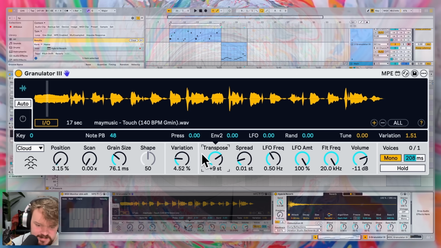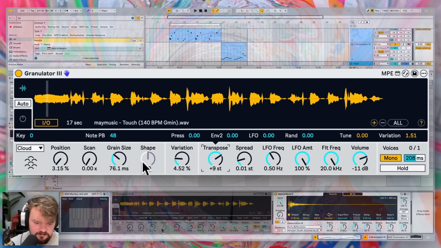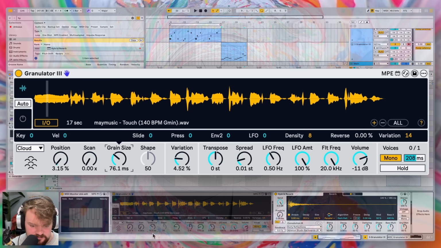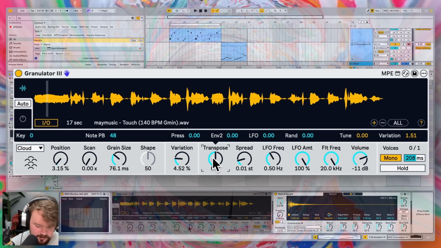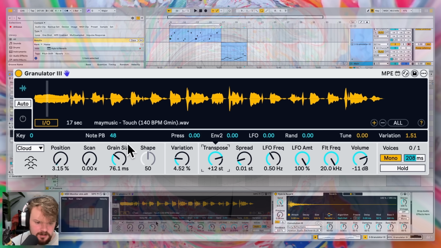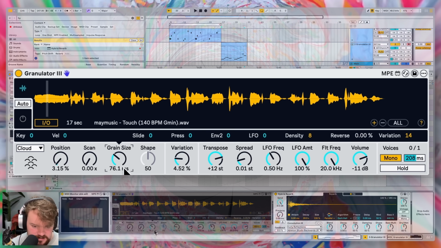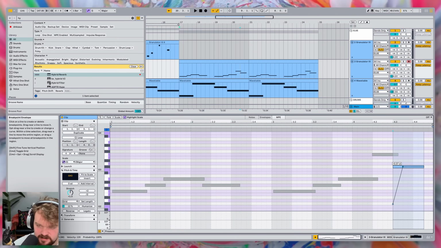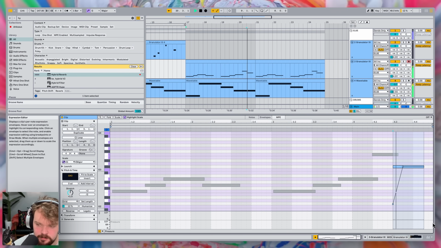And keep in mind, when you change the transposition, that will also affect the grain size. So if you have the transposition at 0, the grains will play at 76.1 milliseconds. But if you have it at 12 semitones up, it's going to play at half the grain size. I might actually have it do a little bit of a pitch up.